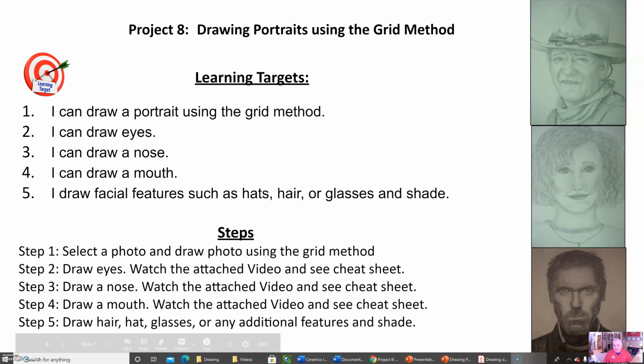All right, so step one is you're going to select a photo. Then you're going to go to a site called Drawingtool.com, and it'll walk you through how to put the photo you have into a grid. Then you take that grid and draw it on a sheet of paper, and match what's in each square to what's going on in the grid. That'll give you everything in proportion and looking nice.